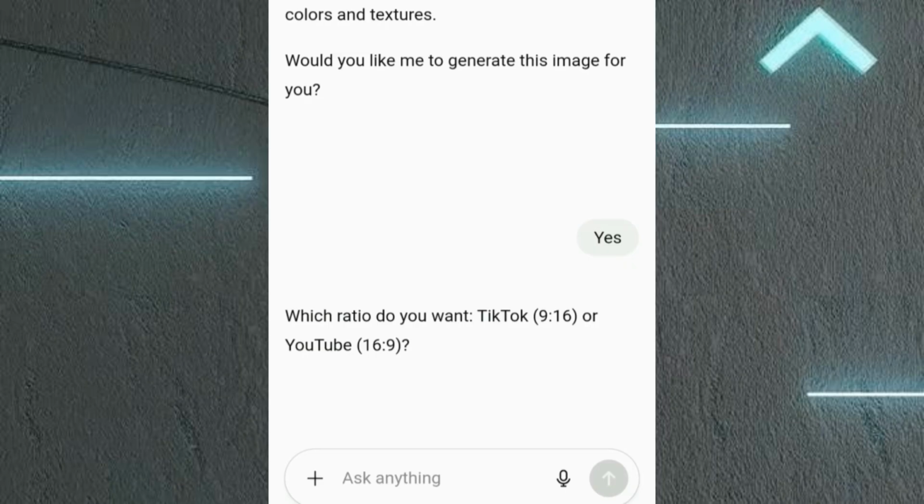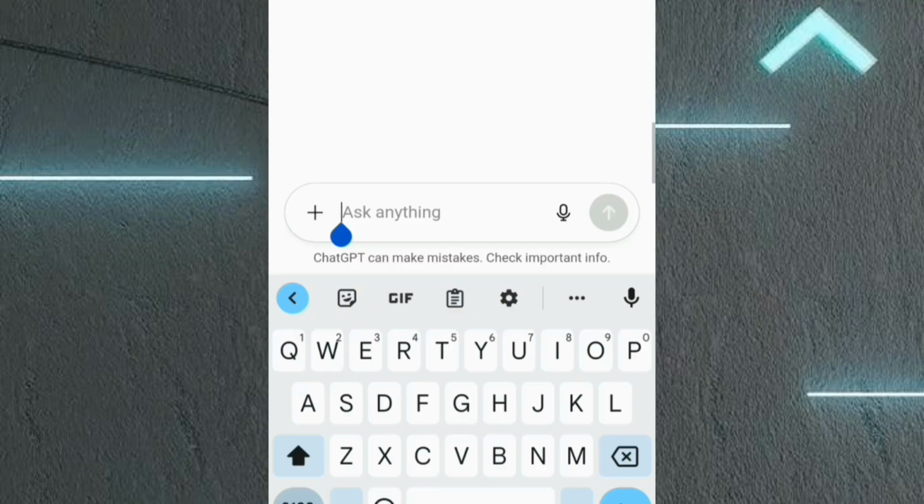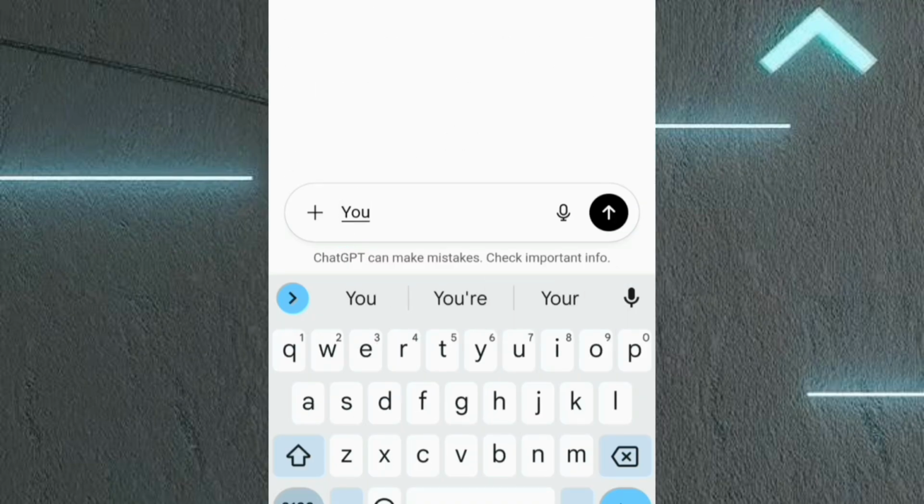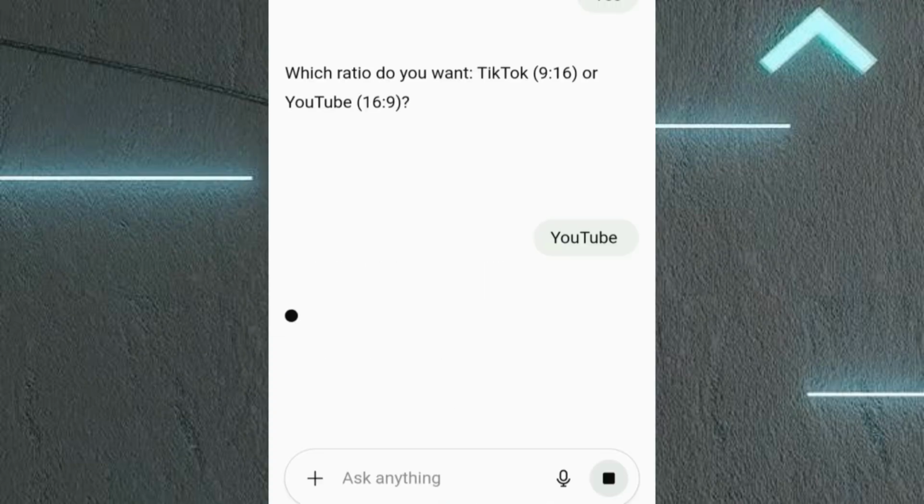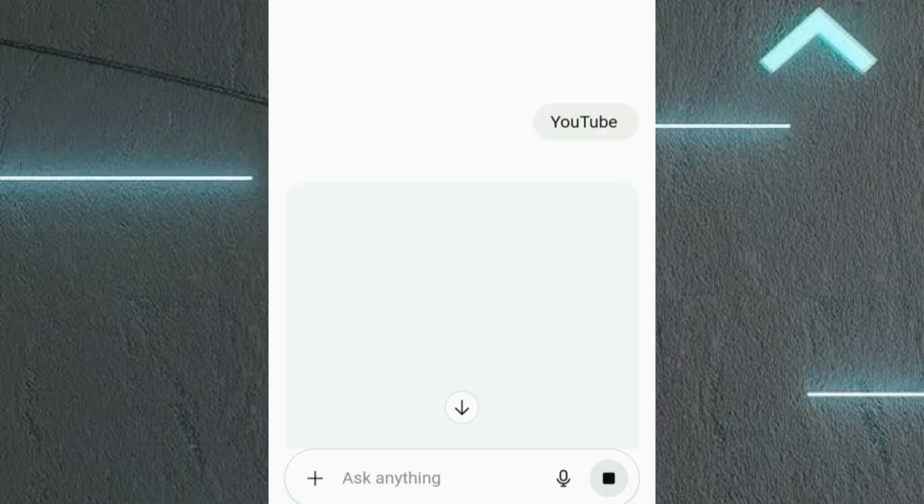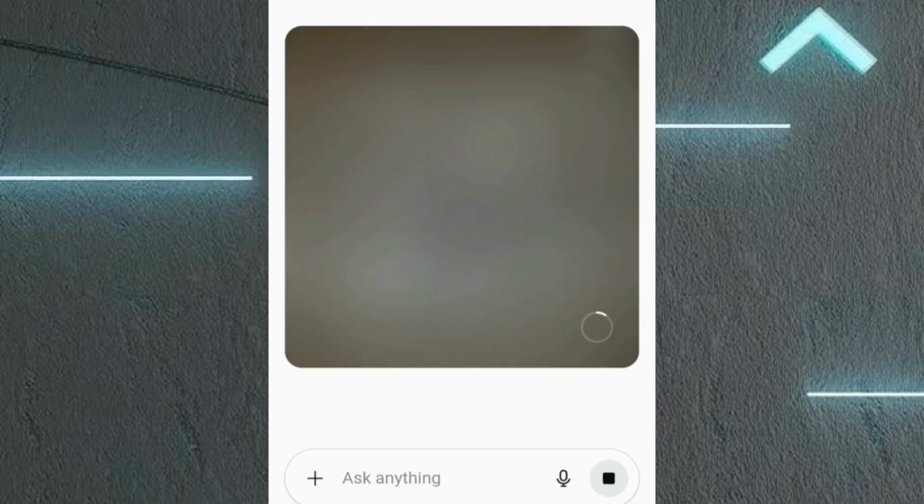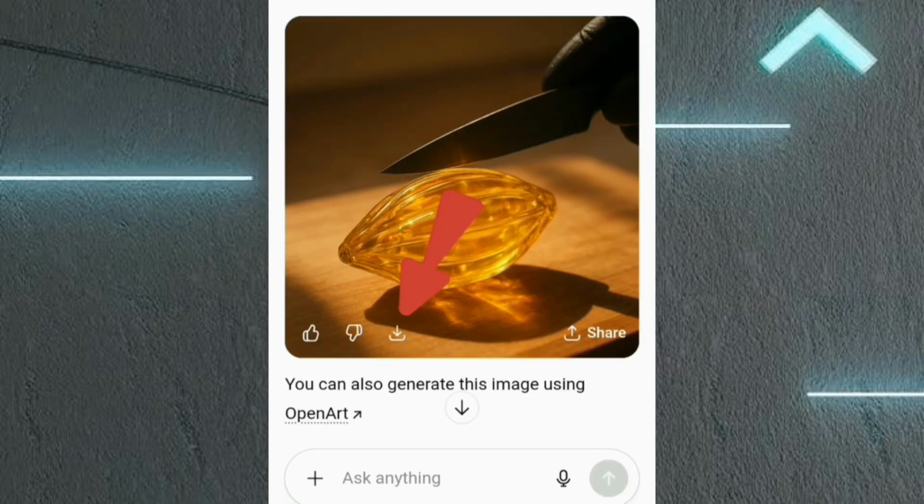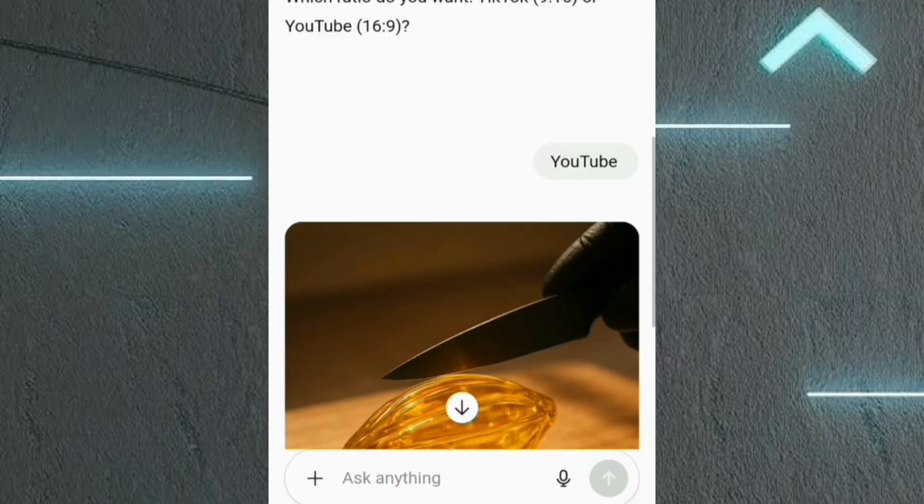And right here, they're asking you which ratio do you want, TikTok or YouTube. Make sure that you type in whatever you want, any of your choice, depending on where you're going to post the video. For example, me, I'm typing in YouTube. After that, the image is going to start generating and it's going to take a few seconds depending on your network. And right here, the image is generating. And the image is done. Make sure that you press on download. Now the image is done saving in your gallery.